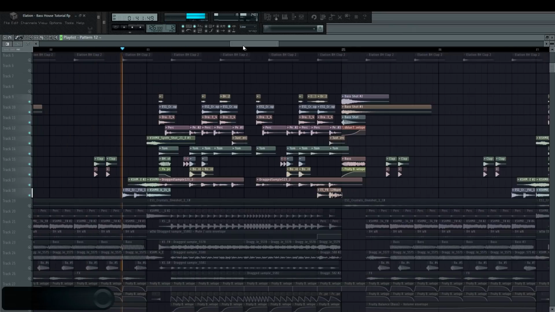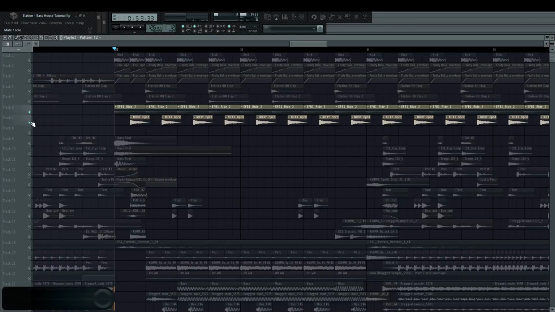For the B part, or response, of the drop, make sure to add a lot of drums and percussive elements to set it apart from the first part, or call. And for the second half of the drop, don't forget your cymbals.